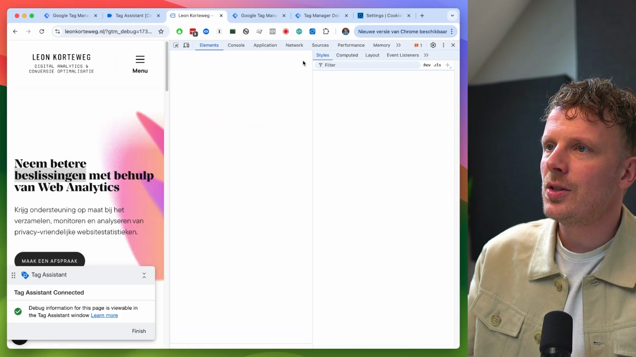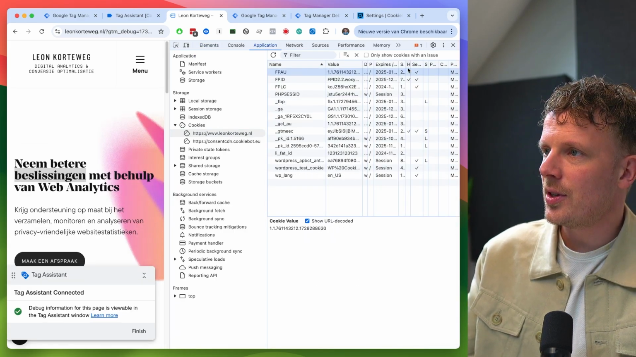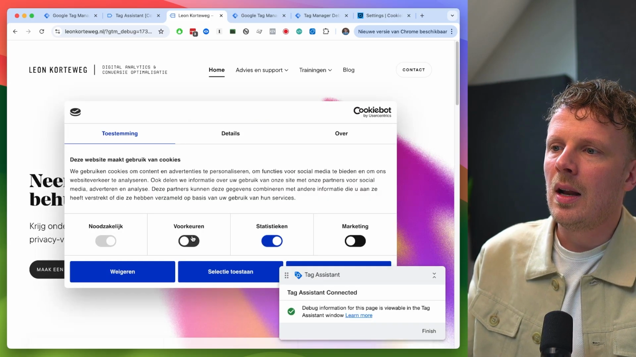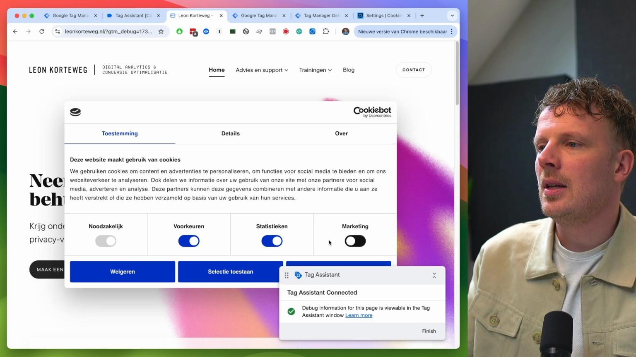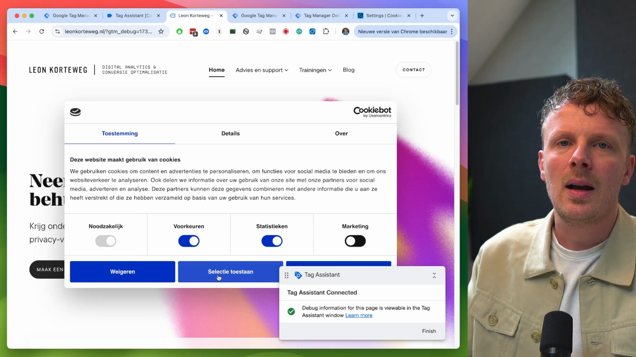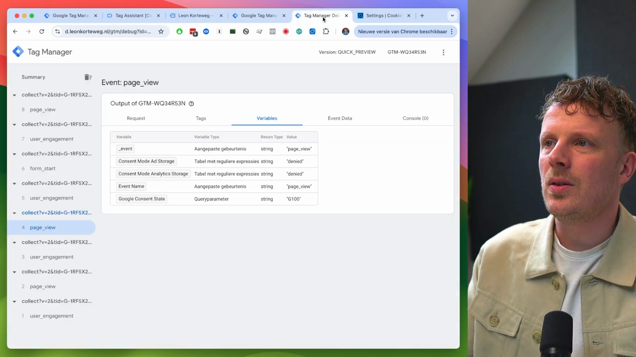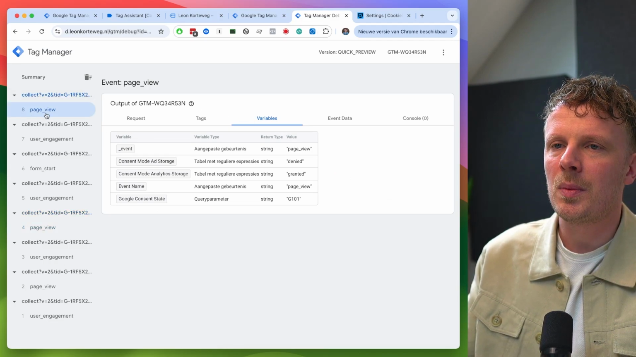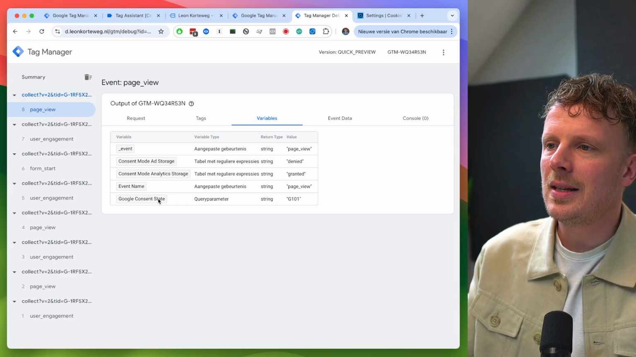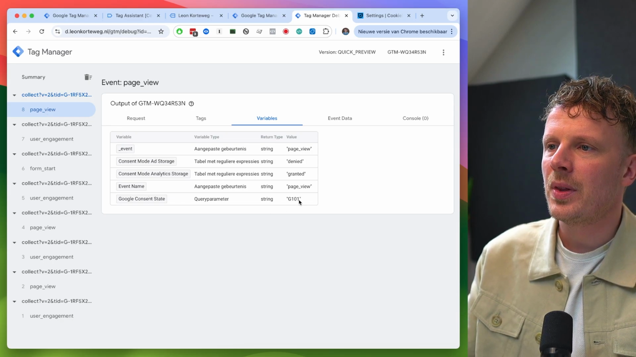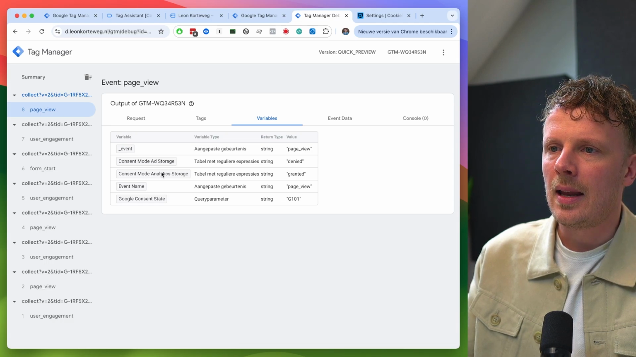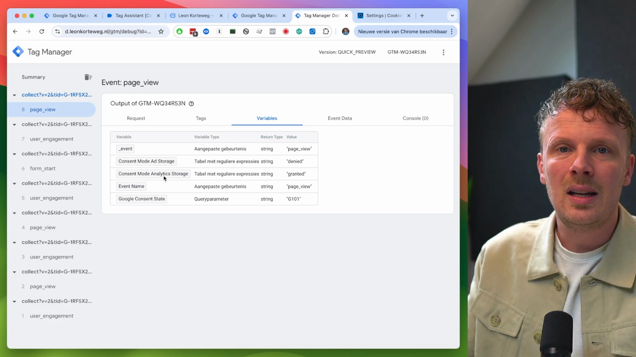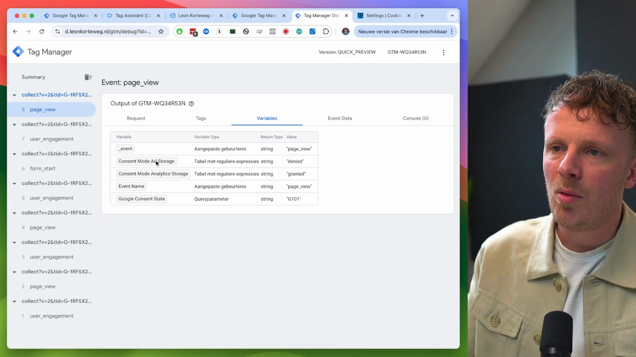All right, let's go back one more time. I'm going to inspect the page, remove my cookie preferences, refresh the page, and I'm going to do partial storage. So I'm going to allow analytics, I'm going to deny marketing. So I'm going to say allow selection. Let's go into the server-side Google Tag Manager container in the preview mode, and let's open up the last page view. Google consent state is G101, and ad storage is set to denied, and analytics storage is set to granted. And this is again expected because I accepted analytics cookies, but I refused marketing cookies.